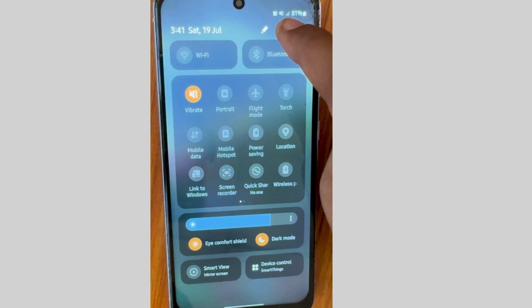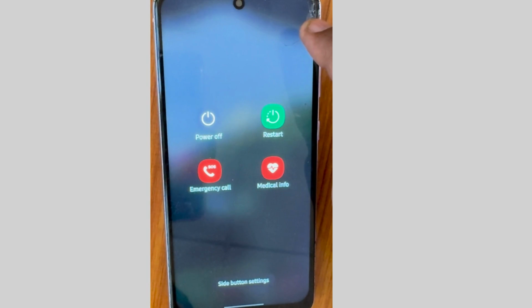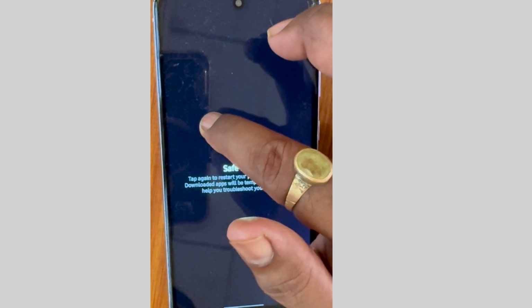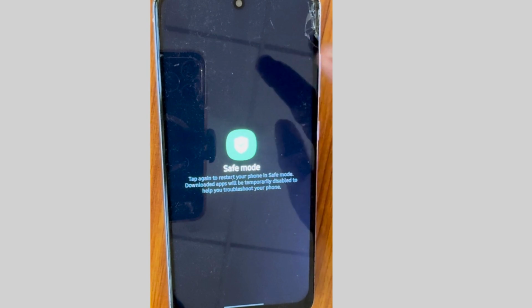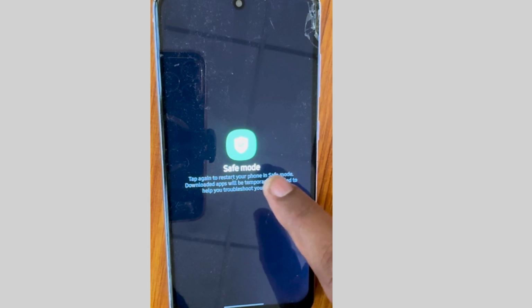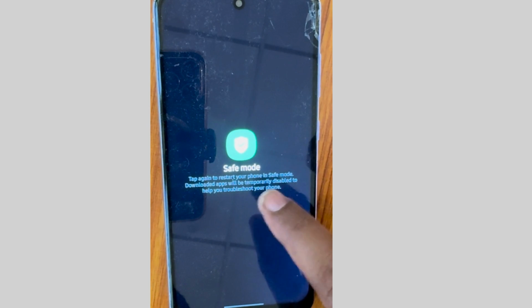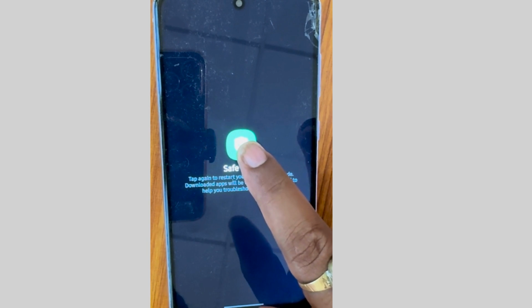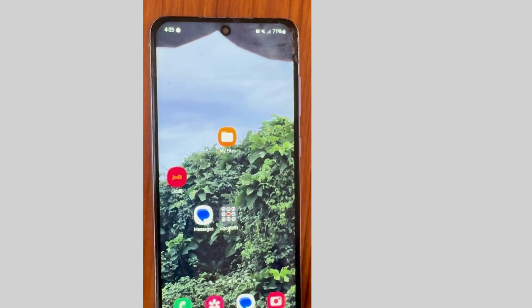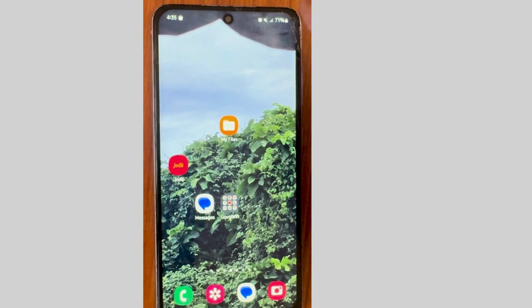The third one is to go to safe mode on your Samsung Galaxy. Hold the power button, tap and hold on power off, and tap on safe mode. Open your Samsung Galaxy Android in safe mode and check whether it is still stuck on images. If yes, then go to the next fix.